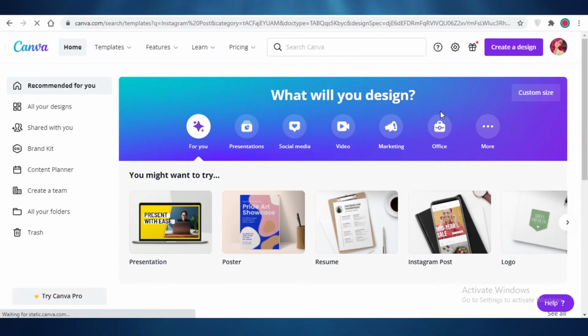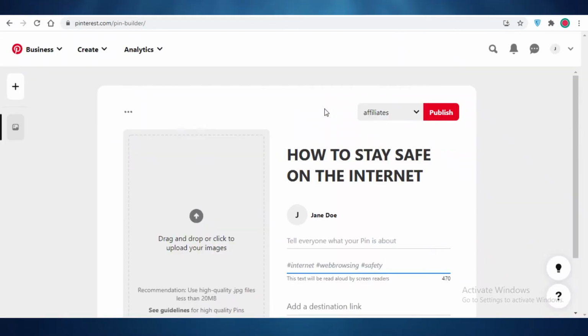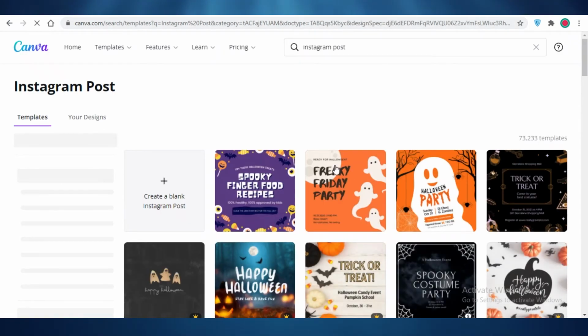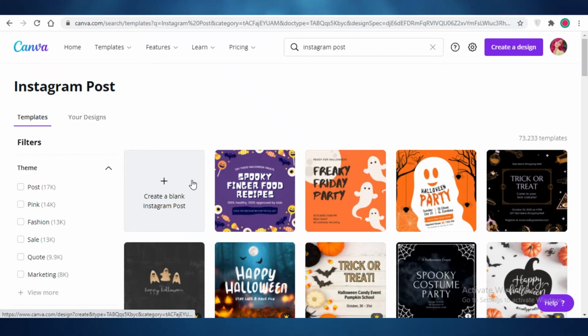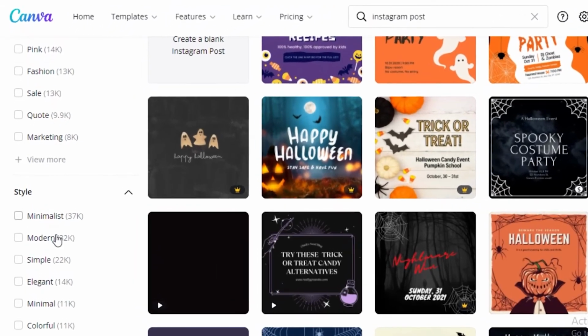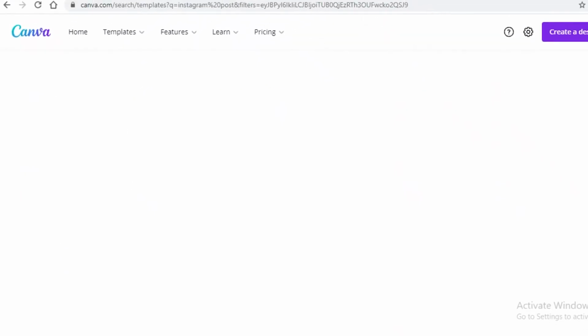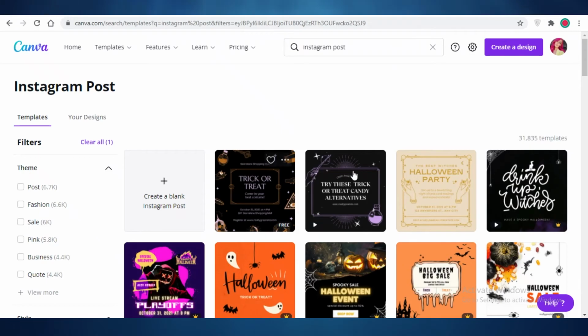And then what you're going to do is create a pin for your Instagram picture as well. So it's basically the same thing. You're going to add some kind of images. You're going to add a very interactive image that people will be interested in clicking on, and then you can add the affiliate link into the description of your Instagram post. So it's very easy to use Canva. You're just going to select your style, and then you're going to start creating.